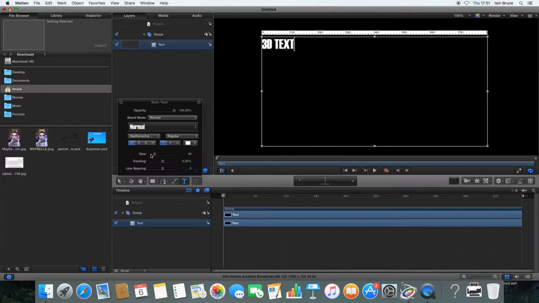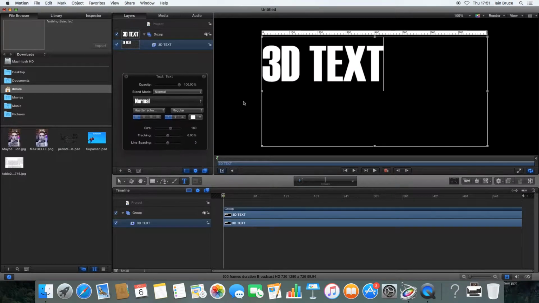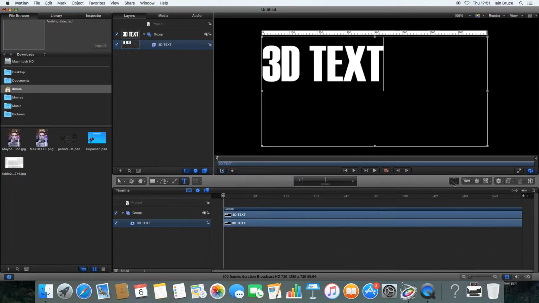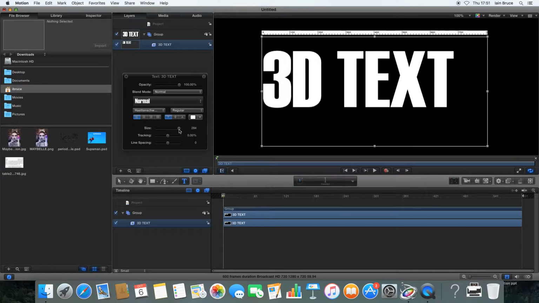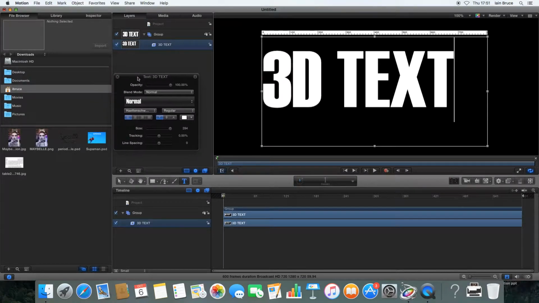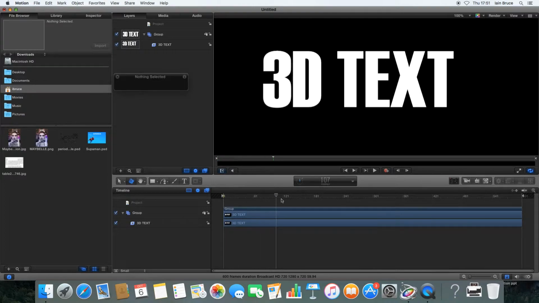I'm going to make the size of it bigger by using the size slider bar. If you haven't got your HUD open, then down here above the timeline next to the camera icon is the HUD icon. Give that a click and it should come up. So I'm going to make my text nice and big. Okay, so we've got some text, but at the moment it's very flat, two-dimensional. And what we want to do is make it more 3D.